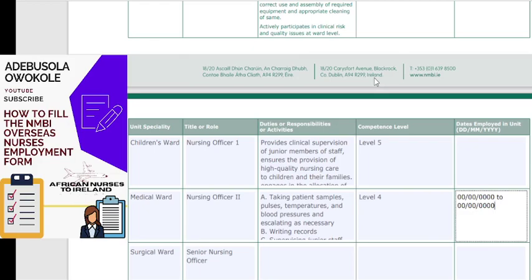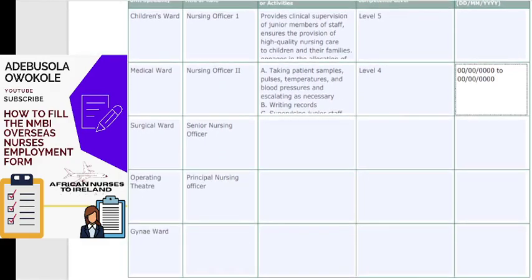But NMBI only needs a maximum of 12 months of work experience within the last 12 months. They just want you to be in active service for 12 months or more. But one employment form for each institution you have worked in gives you more credibility, especially if you're having one or more divisions, so you need more experience regarding those areas as well. So one form at a time.